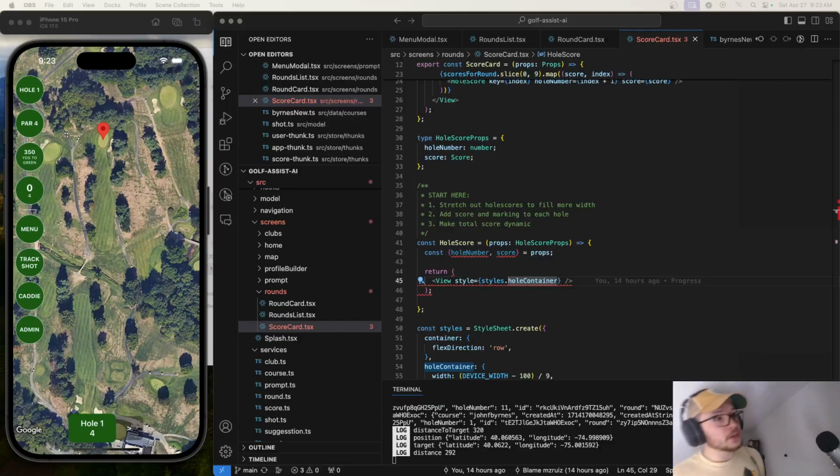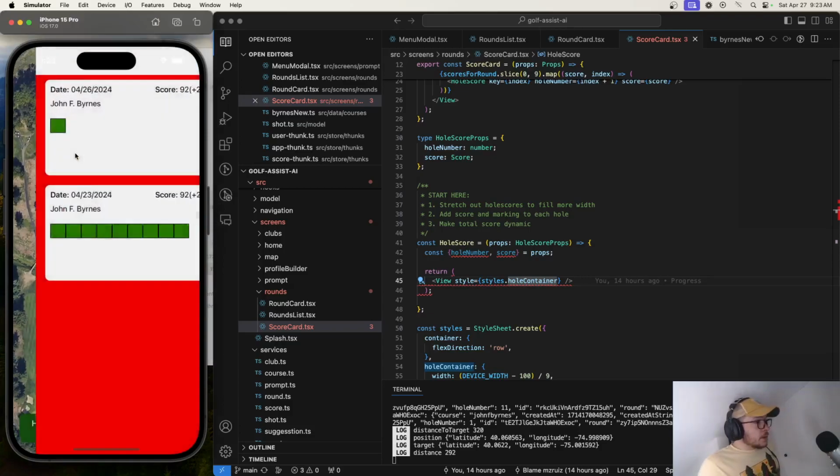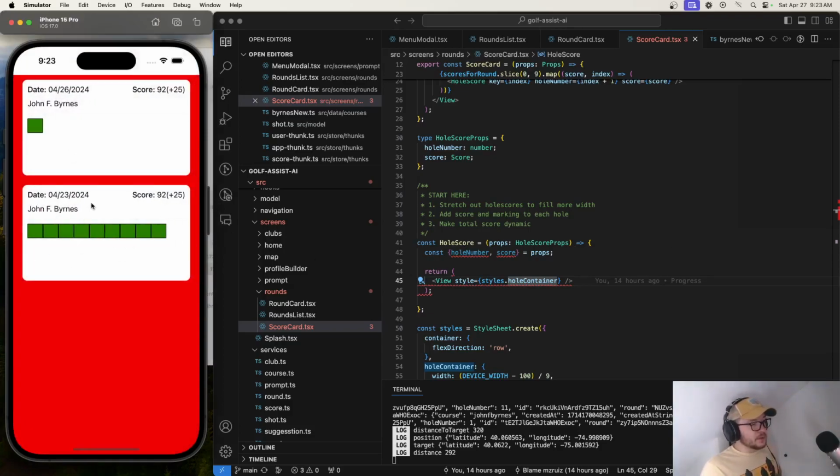Hey, what's going on? So I will be picking back up here. We left off building this. So we have a previous round of golf that I played the other day. And this is hard coded, so we got to make this dynamic. I'm pretty sure this is what it was. And then what I want to do is just display the scores here.